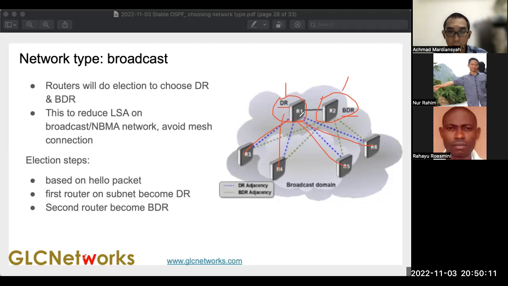So it reduces the mesh connection. Mesh connection means all routers need to connect to all other routers. So each router needs to connect to all other routers. Okay, so we are avoiding the mesh connectivity. So this is how it works.